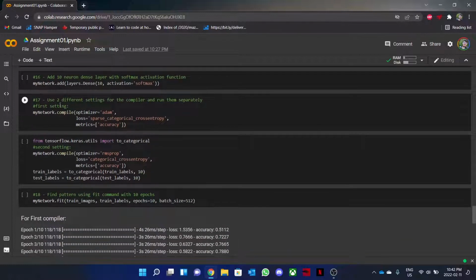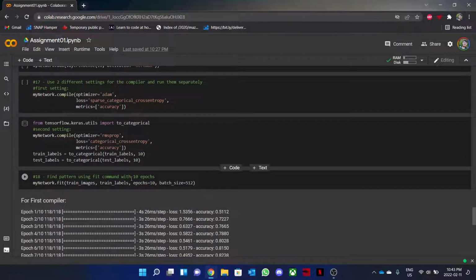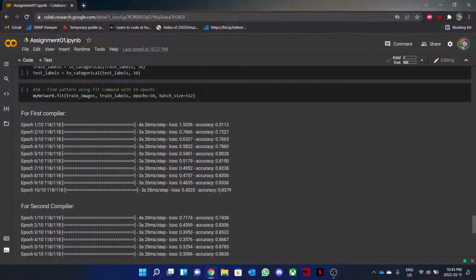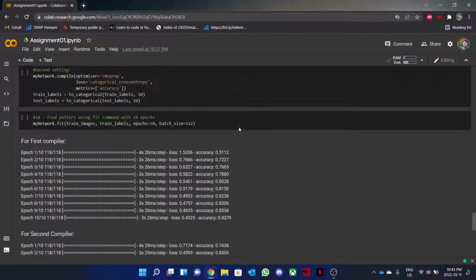Now we were asked to use two different settings for the compiler, separately. For the first one, we use the Adam optimizer, sparse categorical cross entropy as loss, and the metric for that was accuracy. When we run that, I got this first compiler result, and as we can see, the loss is 0.4525 and accuracy is 0.8379.